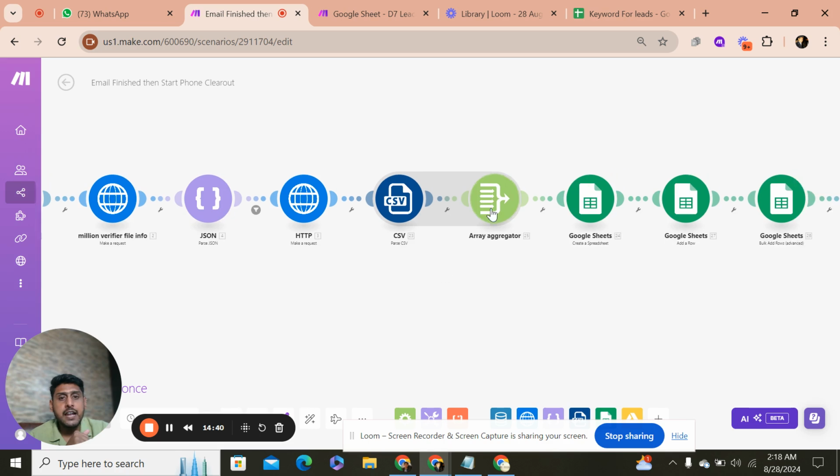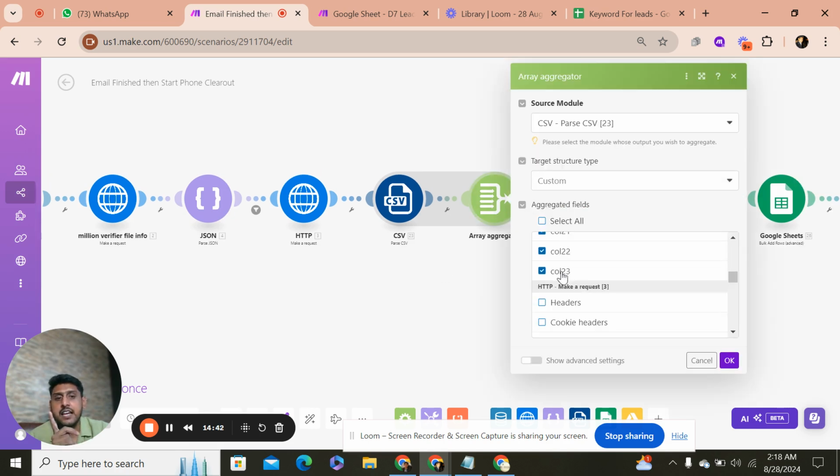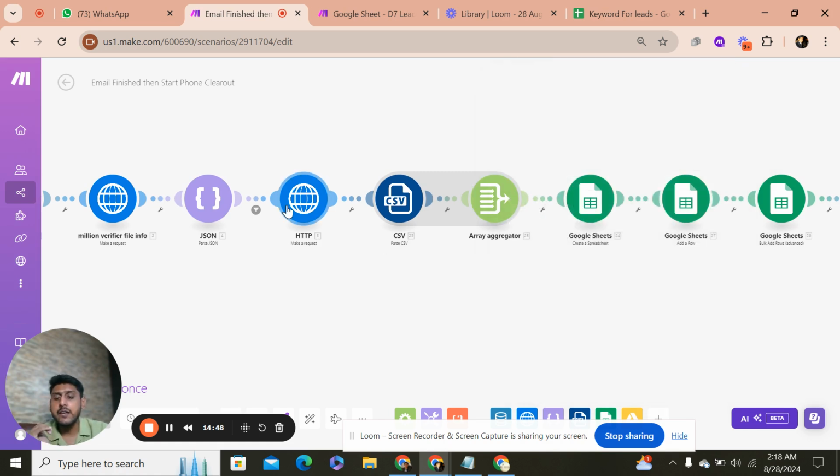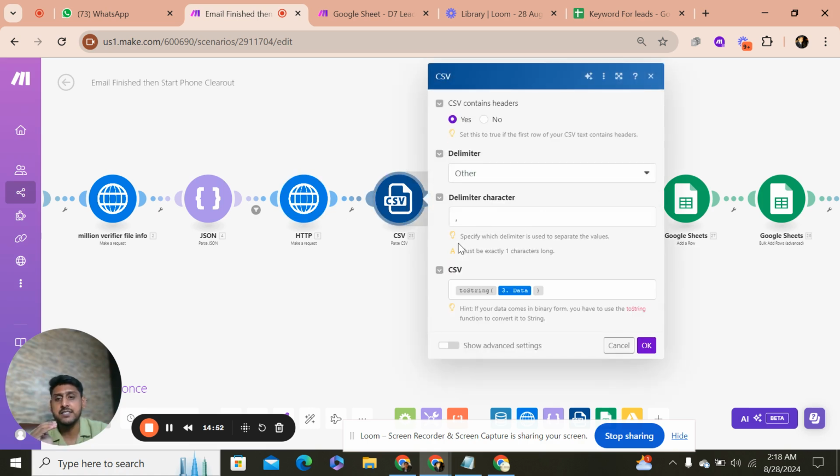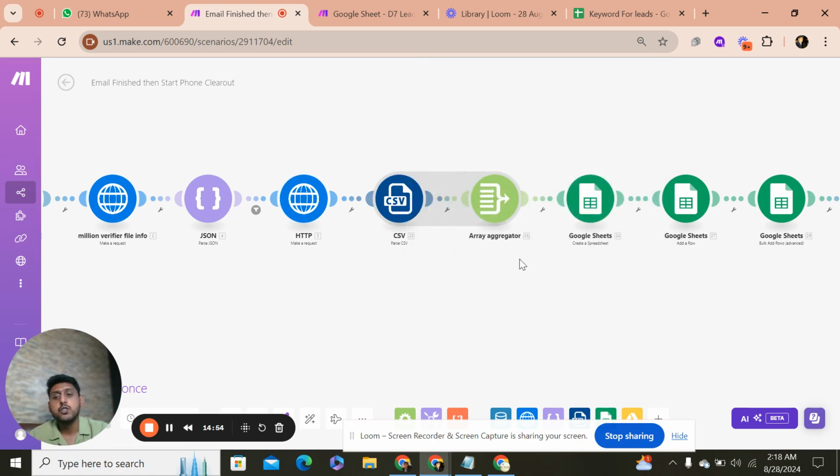Then I use the same array aggregator, and if you can see, I am using column here, because the data from Million Verifier gives us columns: column 1, column 2. So that's why I'm using that. To handle that part of the work, I added it in the next step, so I will explain that.